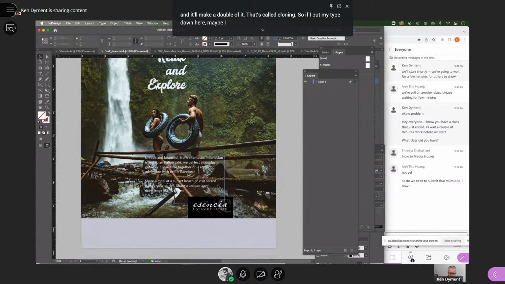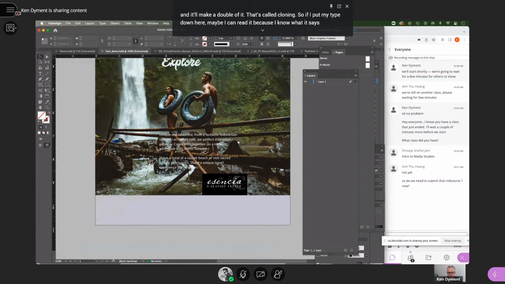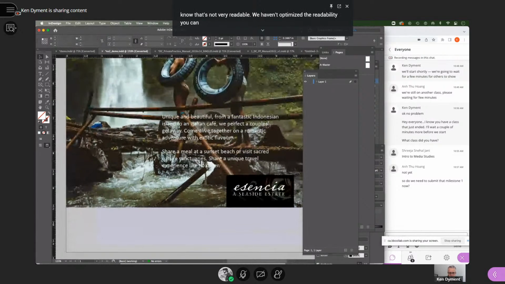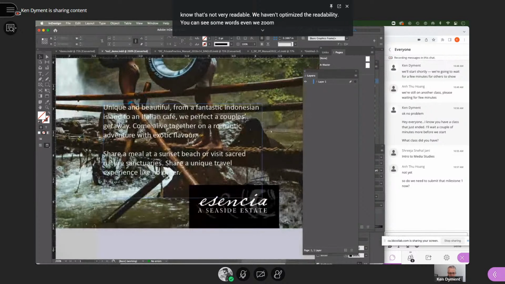So if I put my type down here, maybe I can read it because I know what it says. But we know that's not very readable. We haven't optimized the readability. You can see some words, even when we zoom in on it, are disappearing here. There's a lot of busyness going around.